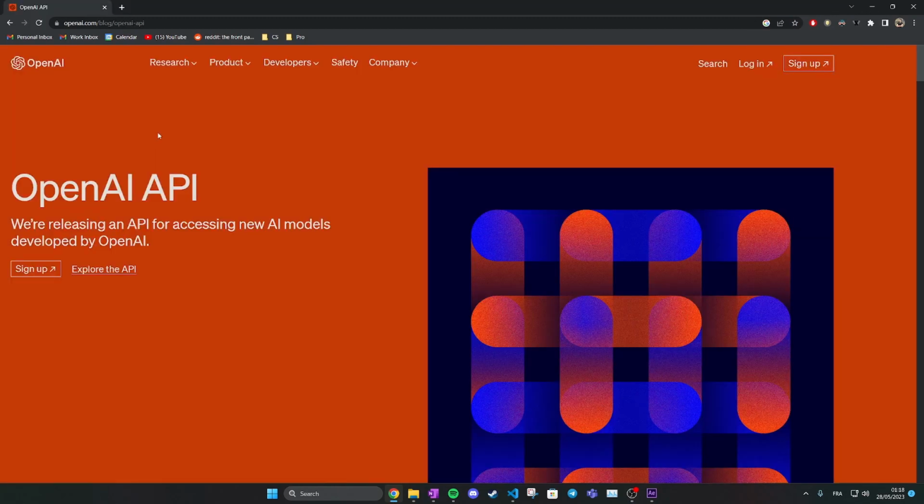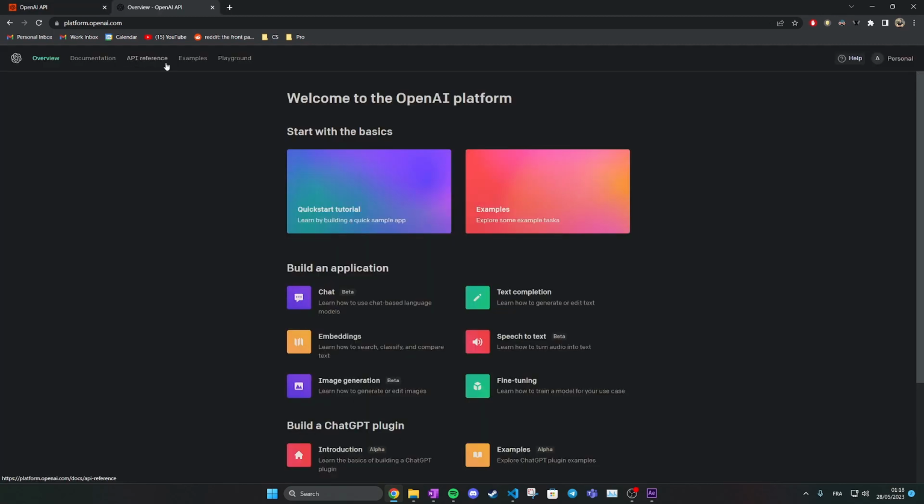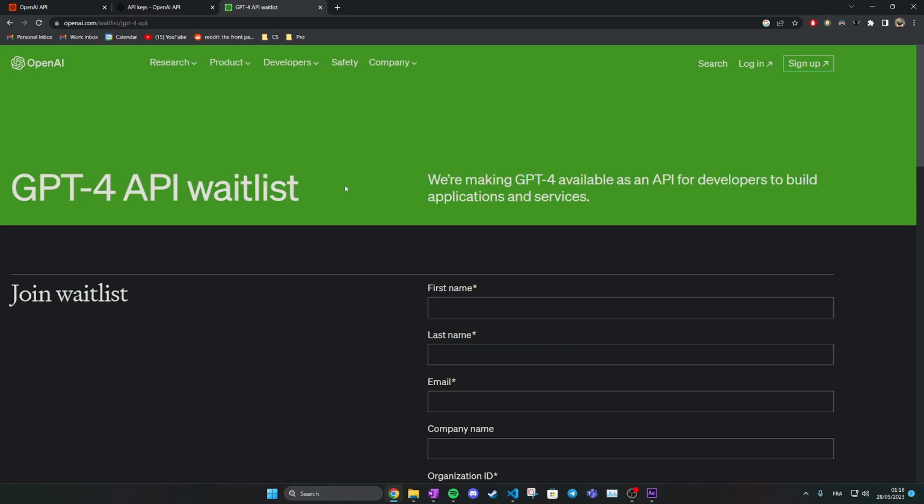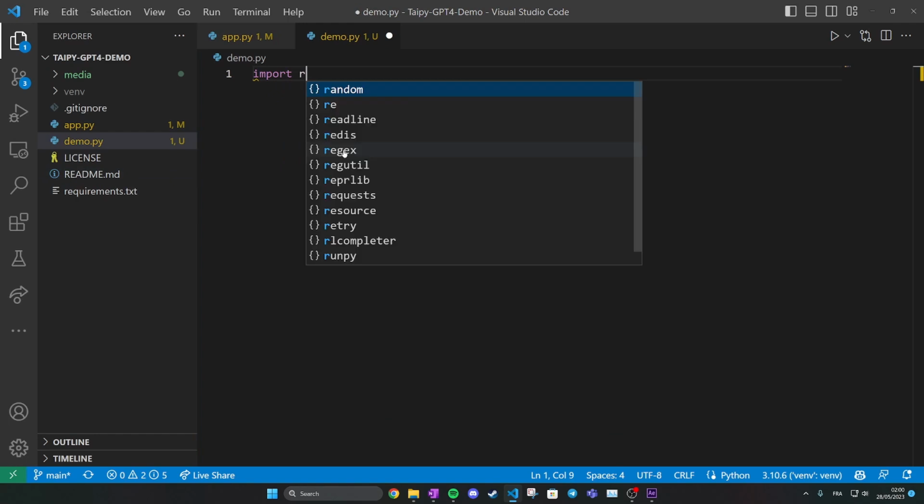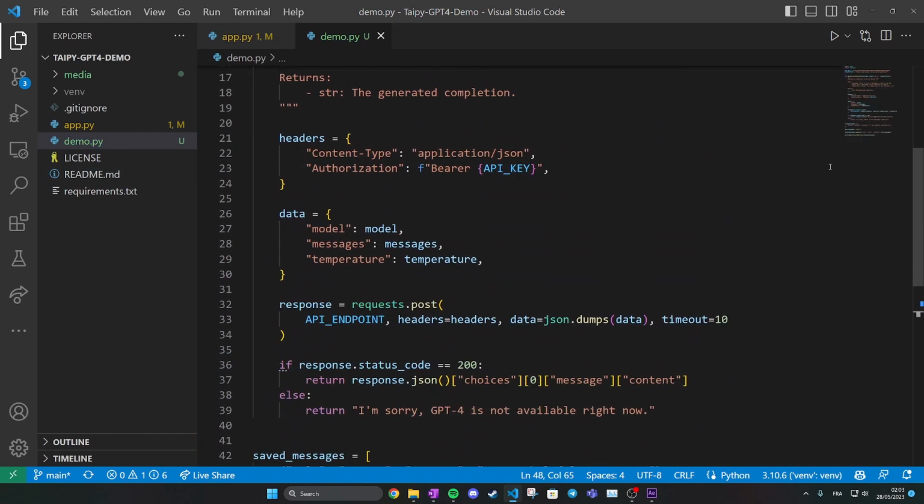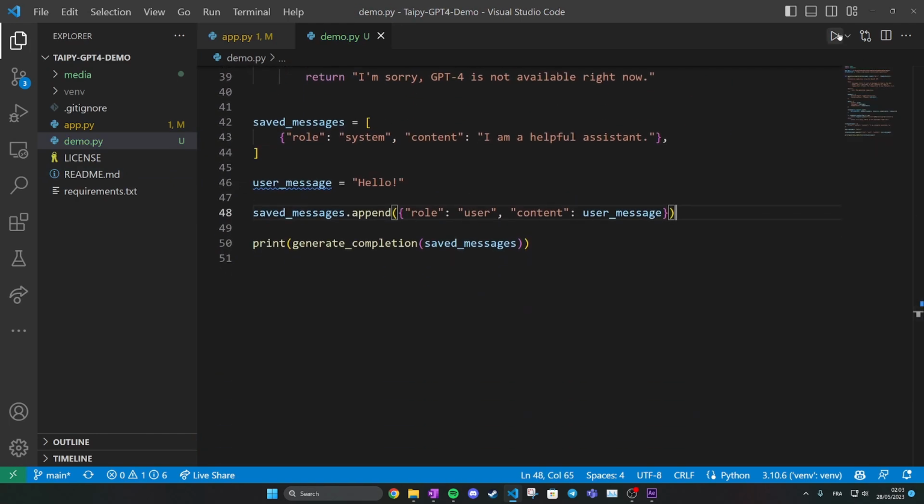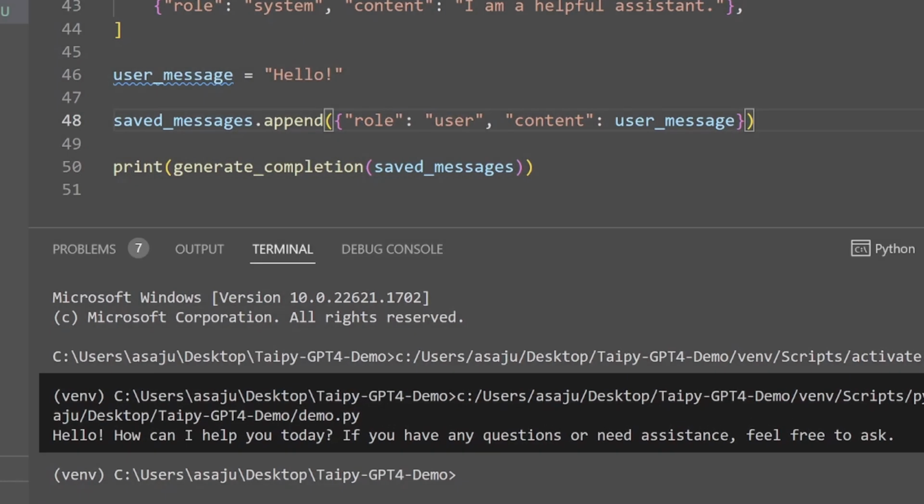The first step is setting up OpenAI's API. This requires an OpenAI account with billing and access to GPT-4. Once you have your API key, you can call this API in Python using the request library. Here, I've made a simple function to send a request to GPT-4's API and print the response.